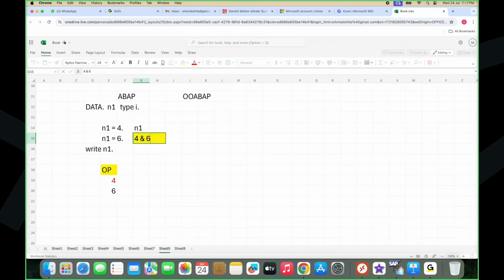That is not possible because memory allocation is single. In that memory, only one value will sit. So this is one simple demonstration where you can understand what is not possible in classical ABAP, what is possible in object oriented. So now in object oriented, how is this possible? How can we use a single data object to display multiple outputs? We'll see with the object oriented concept.